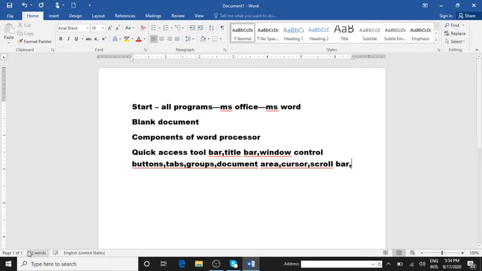Then, children, can you see page 1 of 1, 22 words, English language? Then you have zoom in and zoom out. Can you see that, children? Yes. So that is called your status bar. So now you got to know the quick access toolbar, title bar, window control button, tabs, groups, document area, cursor, scroll bar and status bar.